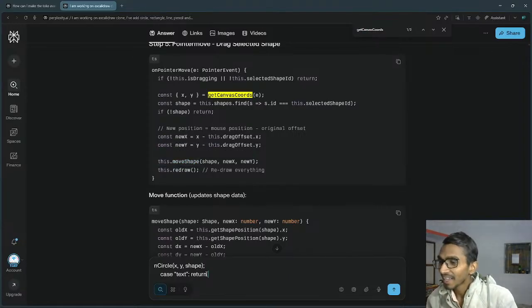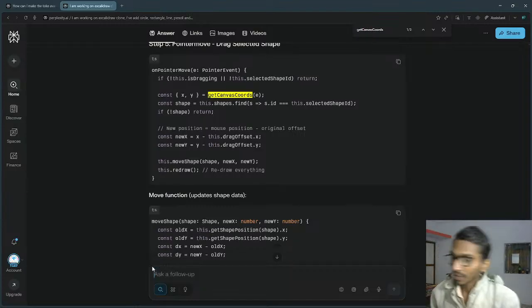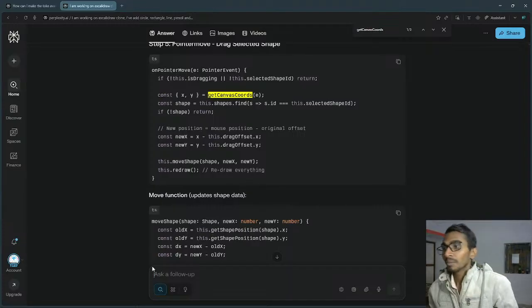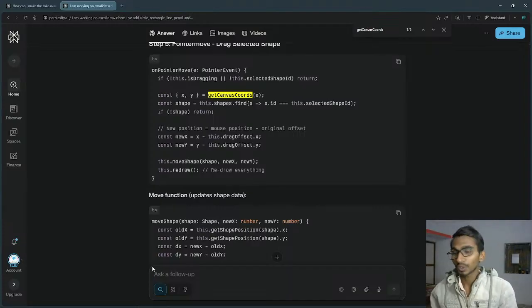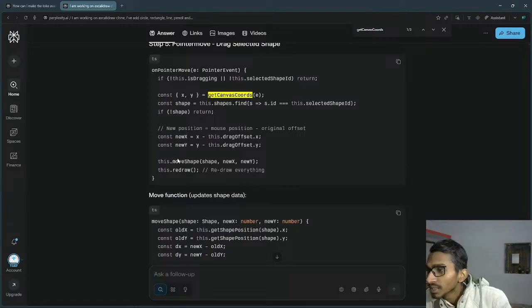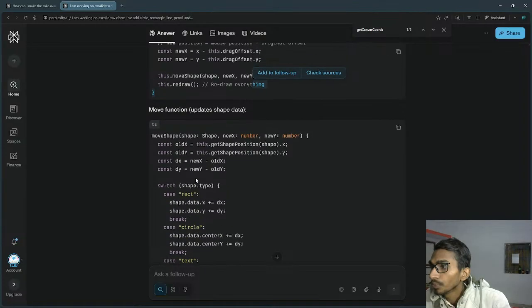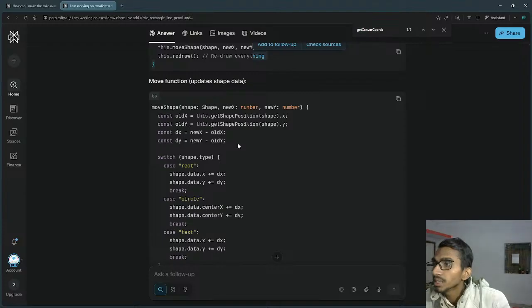Crazy stuff. If you don't understand the code, you will not be able to write it again. AI can make it work somehow, but how about the understanding, and then being able to add some features from your own side? This dot move shape, I have to move the shape. I will give the shape. I will give the new x and new y, they will be shaped, and I will redraw it. Move shape function updates shape data, move function simply updates the data.